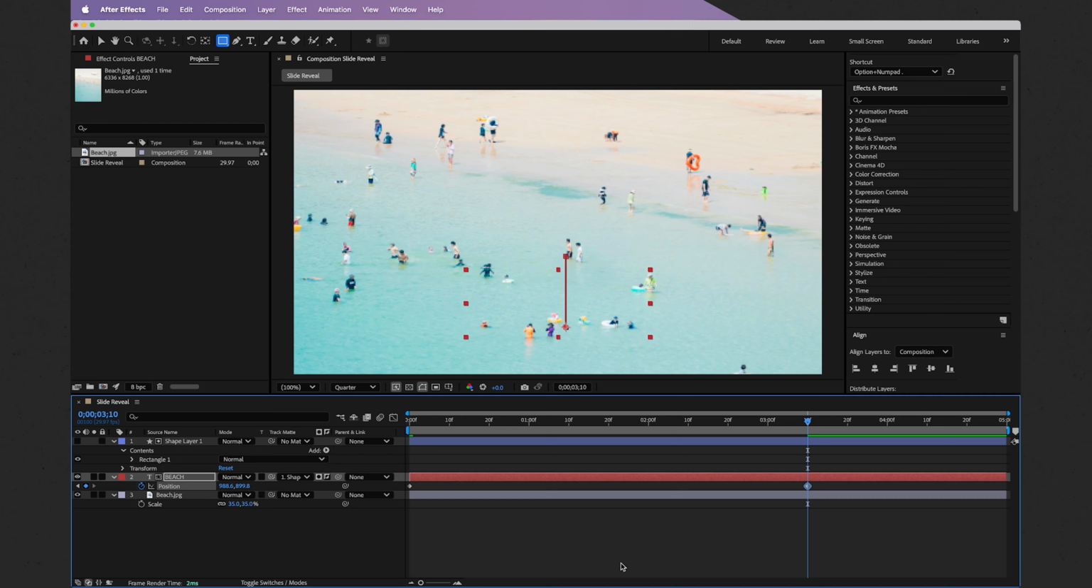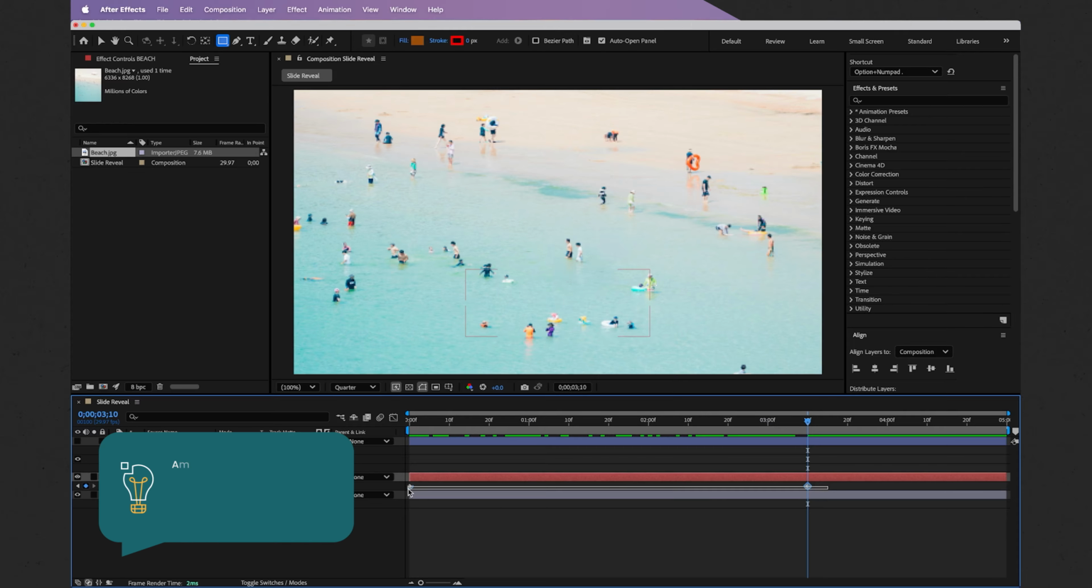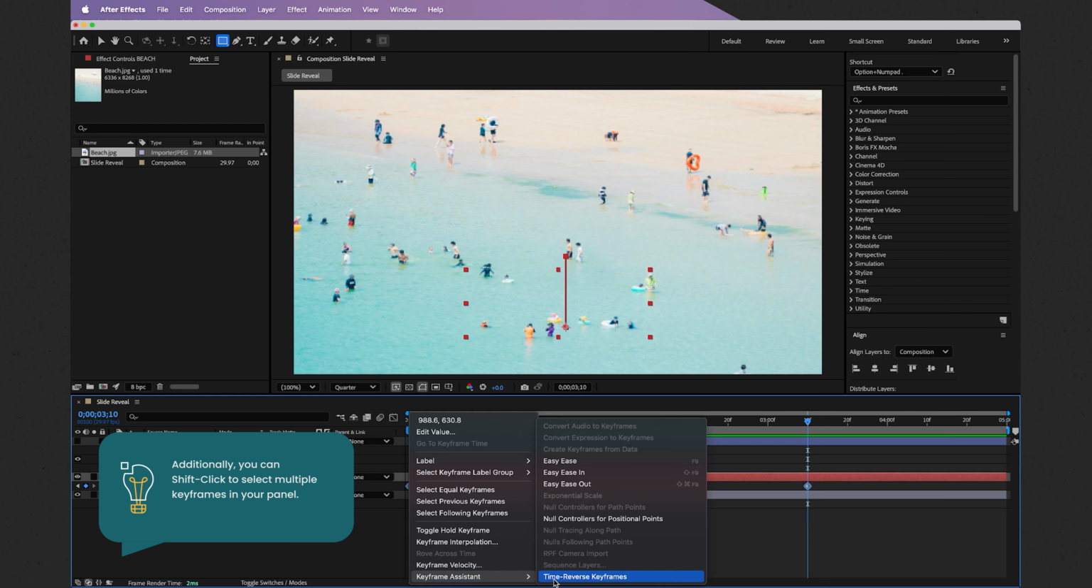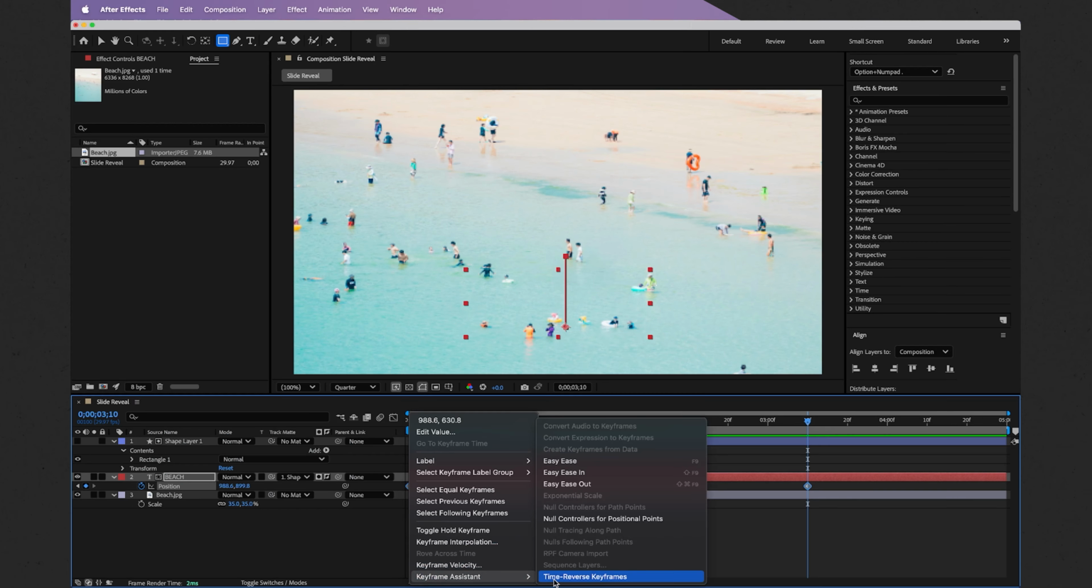Now, unfortunately, this is actually occurring in reverse. The text is actually hiding within the mask versus being revealed. So, in this case, all you have to do, you can click and drag to select both keyframes. You then right-click, select Keyframe Assistant, and do Time Reverse Keyframes. This is actually going to flip the keyframes currently in the panel.